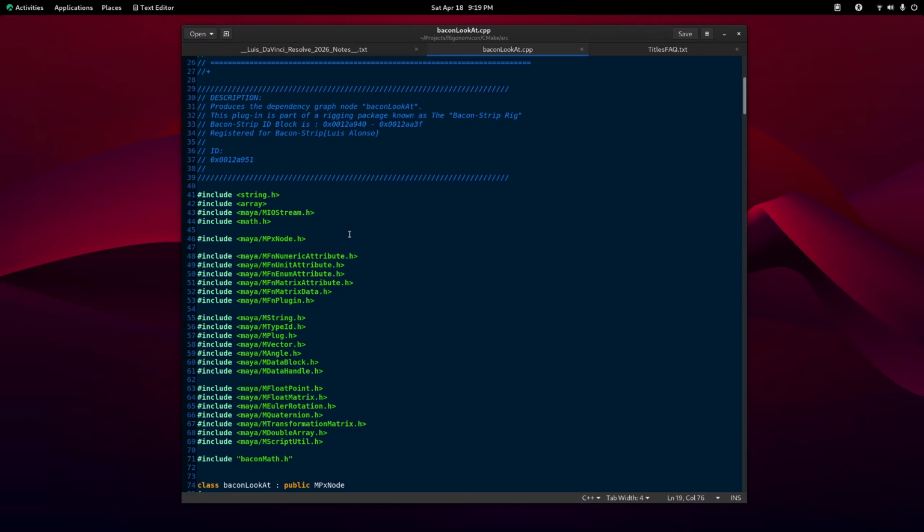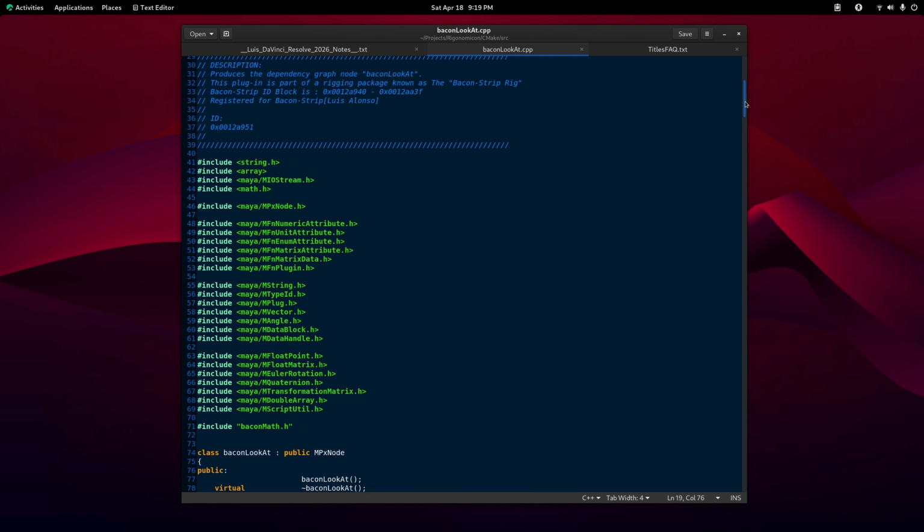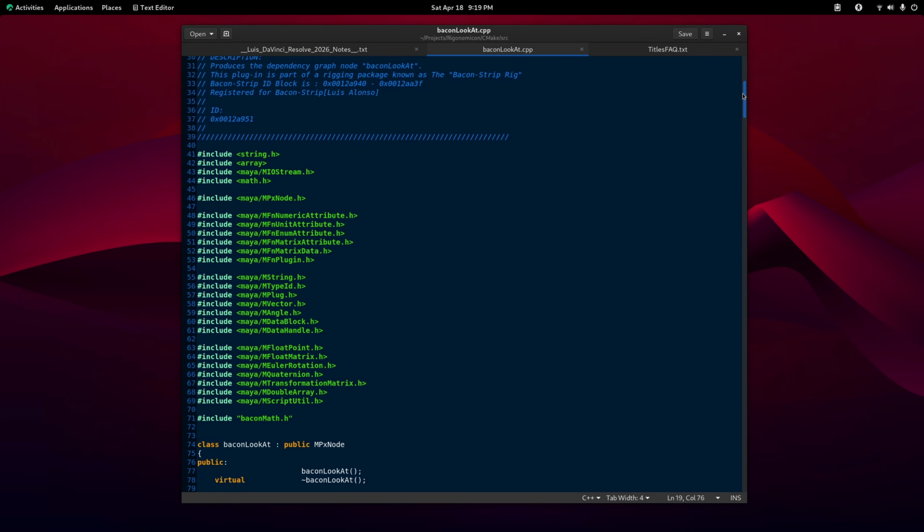So in this case, it's something that's going to create a shape. Well, actually, no. This is the bacon look at. The shape was the thing that I modified, but this is the bacon look at. So this is the thing that just does a calculation, a constraint, for us to be able to hook up just like any other constraint in Maya. What I'm doing here is exactly the same as what every single constraint in Maya is doing.